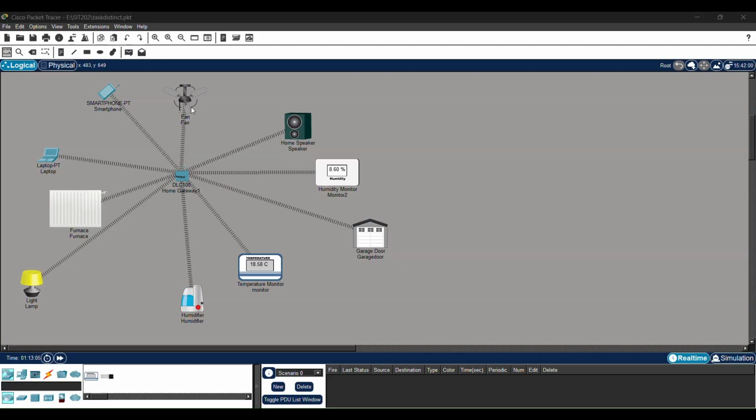This is a smart door lock, a temperature monitor, a humidity monitor, a furnace, a humidifier. Then we have a speaker, a lamp, and a smartphone. All these devices are registered on the server and communicate using the MQTT protocol over this local network. Let me show you how each device is configured.